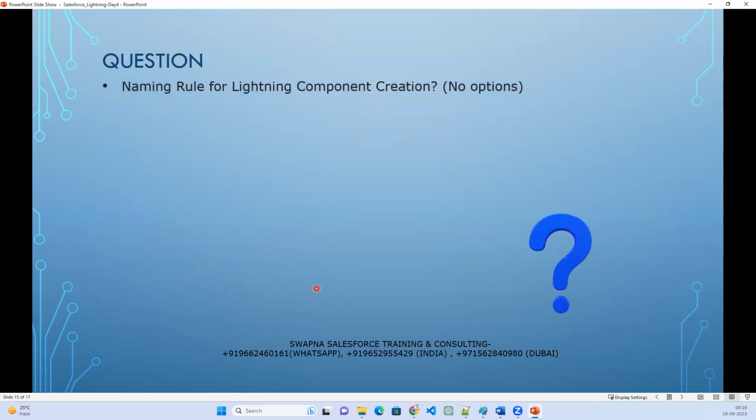And the next one is naming rules for the Lightning component creation. What are the different naming rules? It should start with a letter and it should not end with an underscore. No white space allowed. It should be unique.